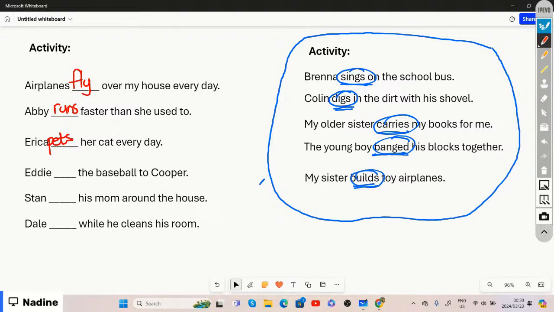Then we say Eddie what the baseball to Cooper. What does Eddie do with the baseball to Cooper? All right, so we can then say Eddie throws. We can either say Eddie throws the baseball to Cooper or Eddie bounces the baseball to Cooper, right? But let's just say Eddie throws the baseball to Cooper.